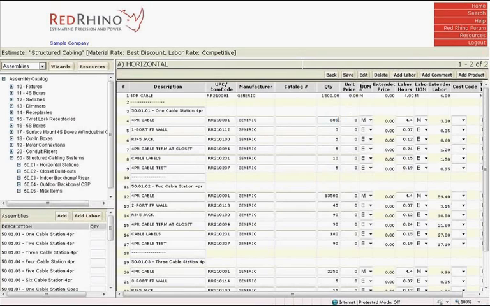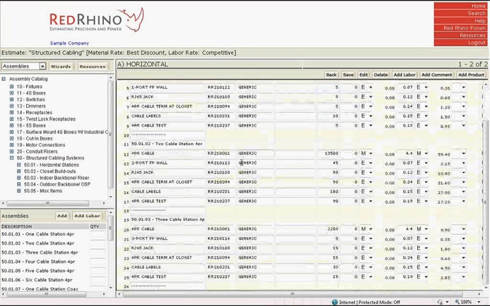If I wanted to edit any of the quantities or any of the labor for any items, I would edit them now before I click Save. Assemblies make your input a very fast process. I basically typed in 3 numbers and input a large list of materials for multiple cable stations. I'll click Save to save my work.